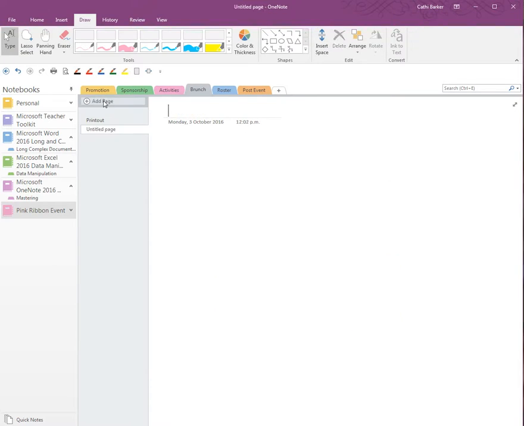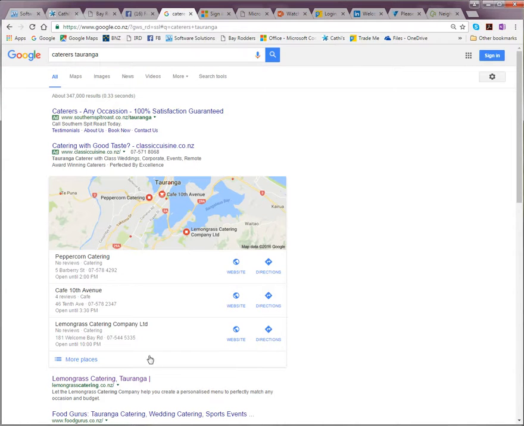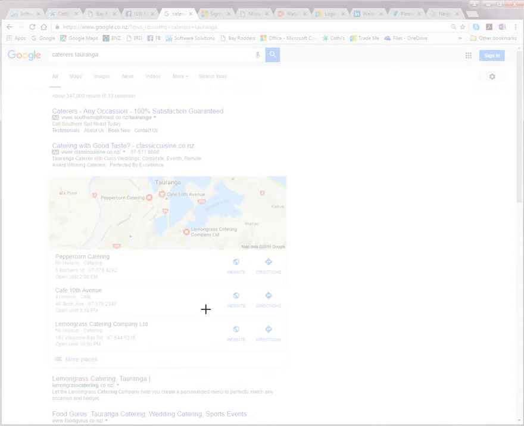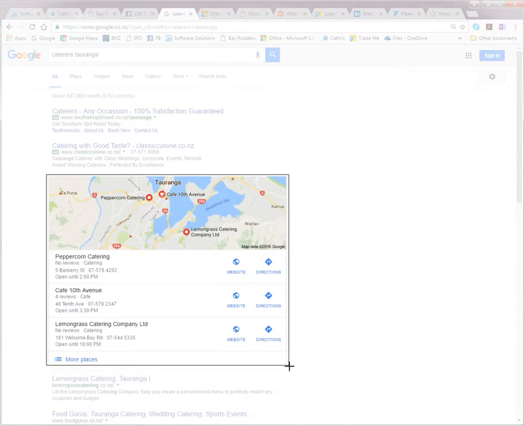I might then add a page, and I might show you now how to do a screen clipping into OneNote. So again, I could be viewing information about a particular caterer, or caterers in this case, and I think, actually, I want to screen clip just that information there. So I'll go Windows S. When I go Windows S, everything sort of goes very cloudy, very whitish, and my mouse is turned into a thin black cross, or a crosshair. So the idea now is I can drag around what I want to screen clip. So I'm going to drag around this. And this is what I want to save.